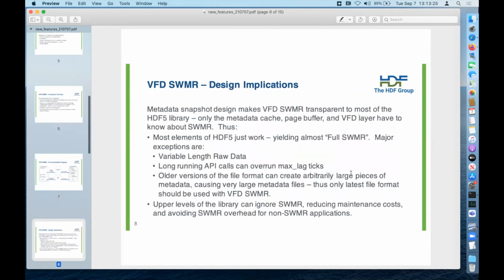So let's go on to a discussion of the design implications of this. The big advantage of the snapshot design is it makes SWMR almost completely transparent to the HDF5 library. Only the metadata cache, page buffer, and the VFD layer need to know about SWMR. Thus, most elements of HDF5 just work, giving us almost full SWMR.